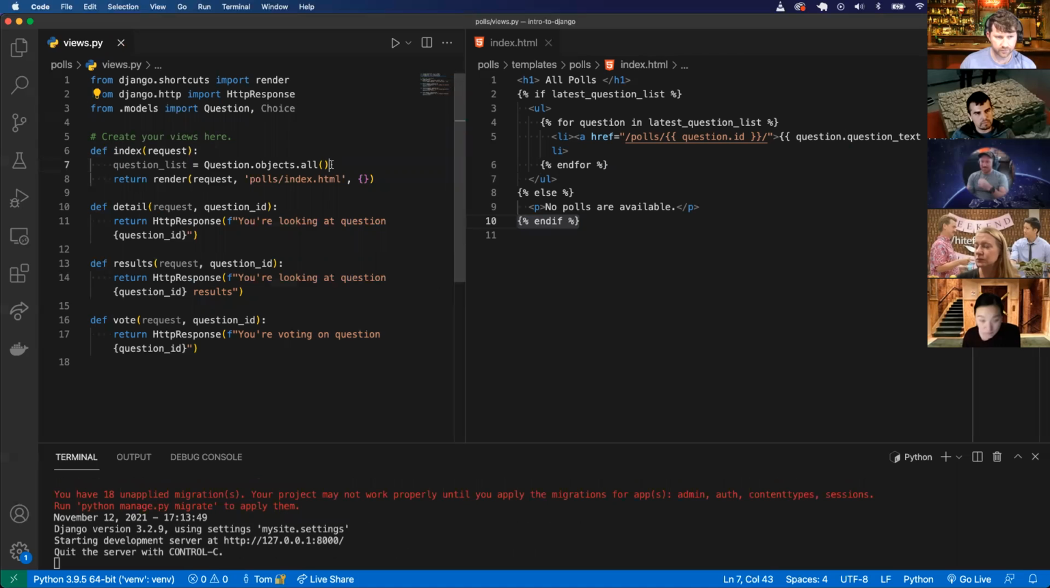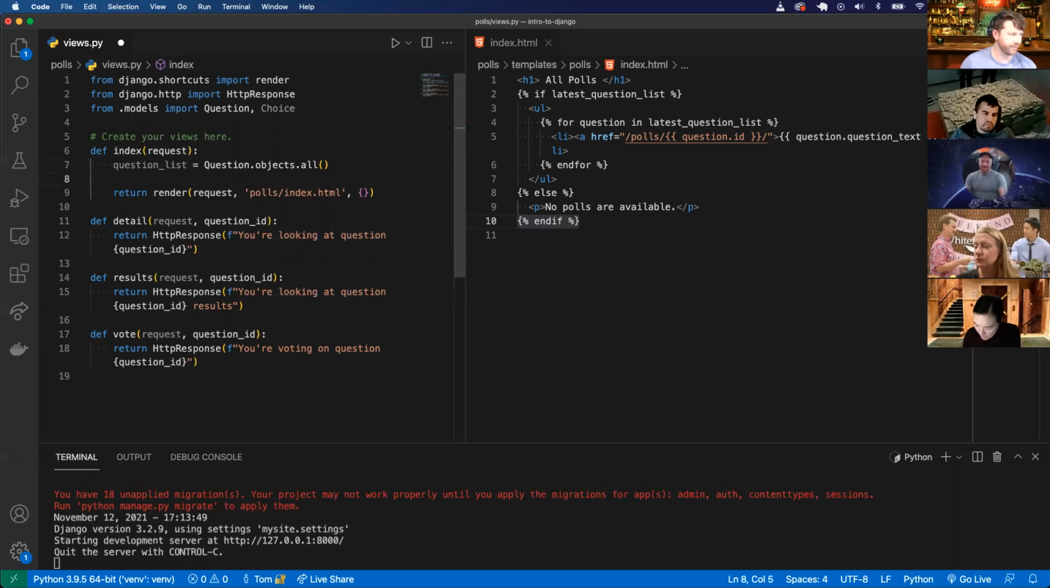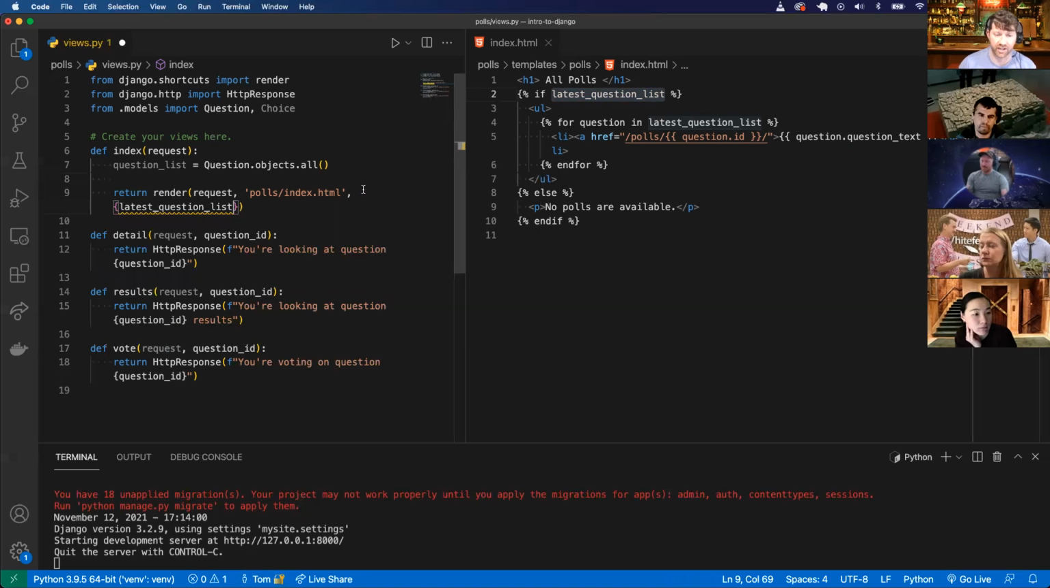So I've got this question list. And here, I can pass this question list as a dictionary. If you notice in my index.html file, it's looking for a key called latest_question_list. So on this dictionary here, I can create a key called latest_question_list and add question_list to it. But this key needs to be a string like that.